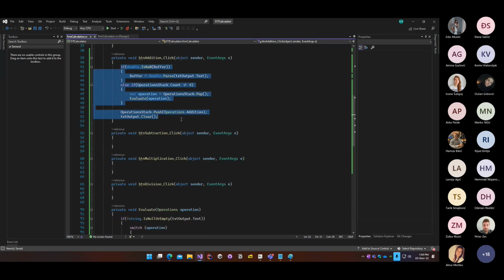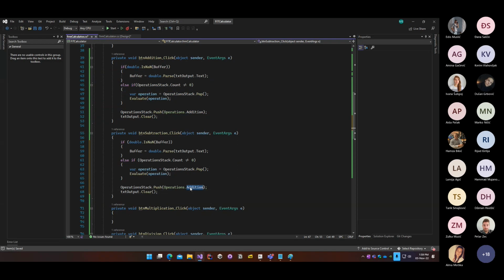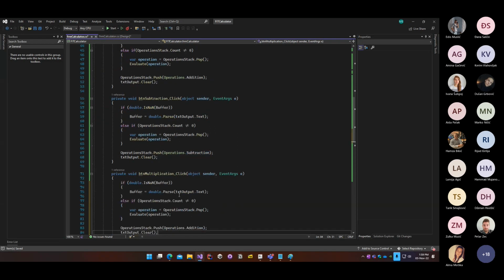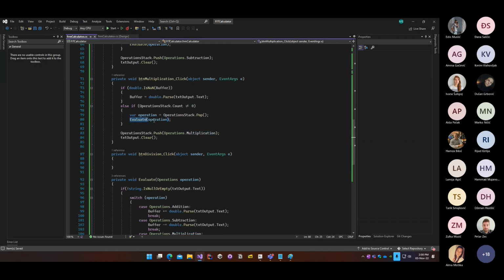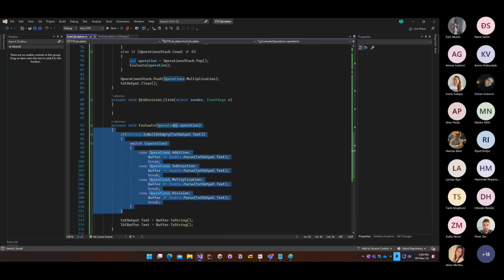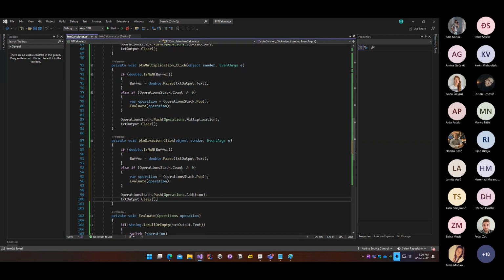So obviously this is repeating right now almost. Instead of addition, this is going to be subtraction. And this is going to be the same thing, but it's going to be multiplication, right? I've abstracted this evaluate. Right now the evaluation does all the stuff for me, right? And this guy also does division, right? All right, so we push into the stack the division, we clear the text box, we do all that stuff.